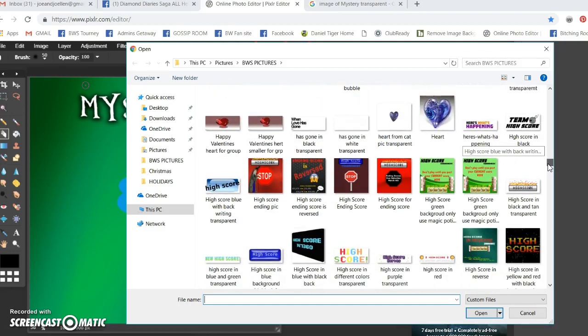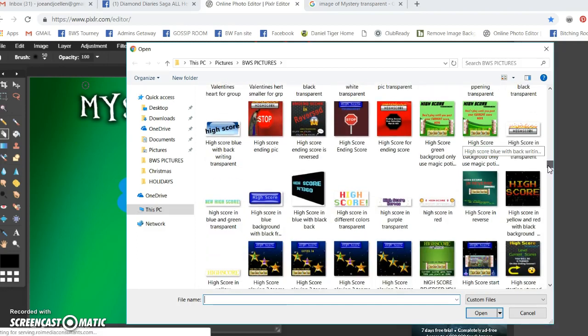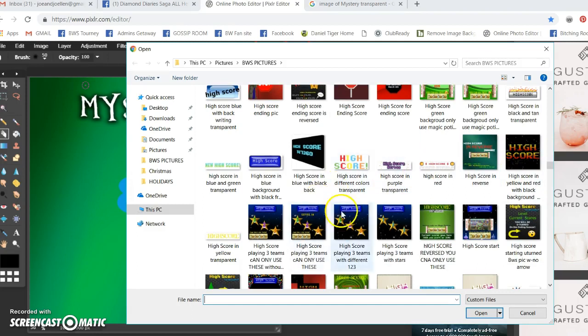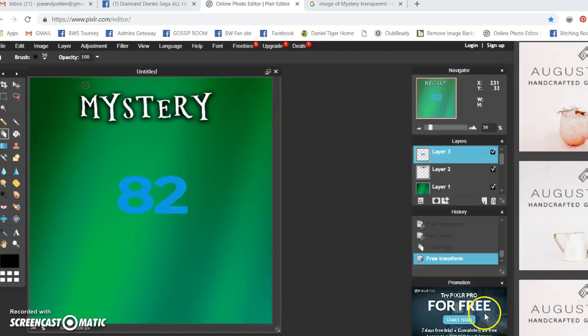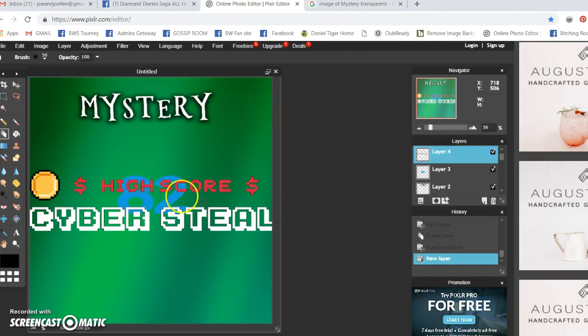I've got so much stuff here. Okay, here's a high score transparent. We'll do that. And so, transparent. What color do we want? Okay, high score in red. Let's open that up. And see, here's another high score, but it has all this other stuff. I only picked it up because I wanted the high score.